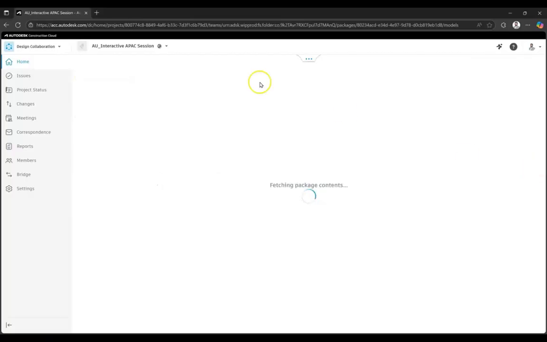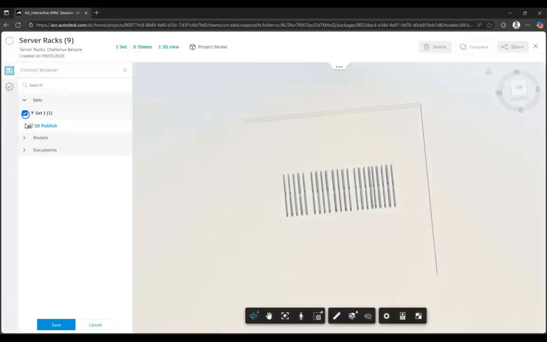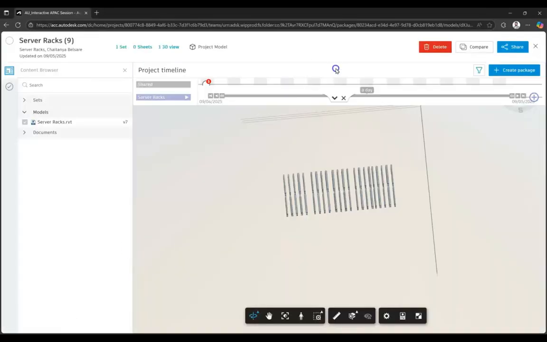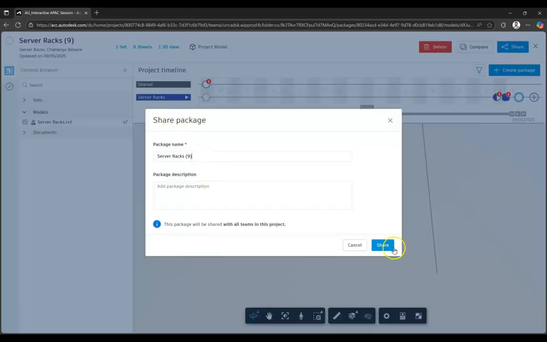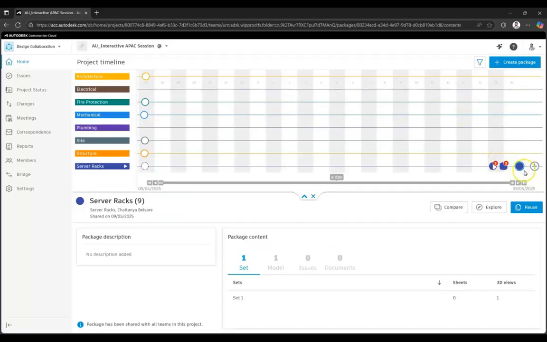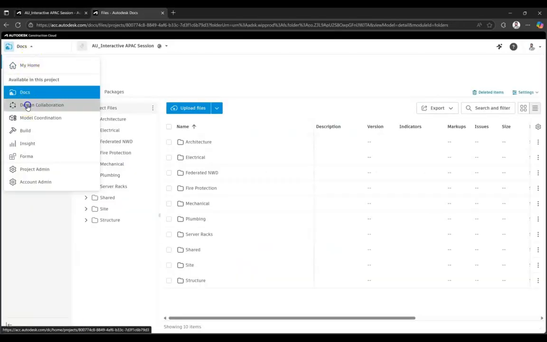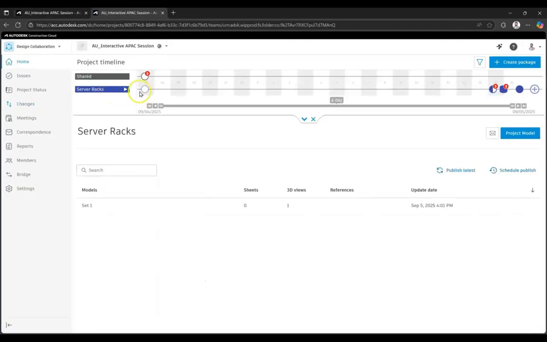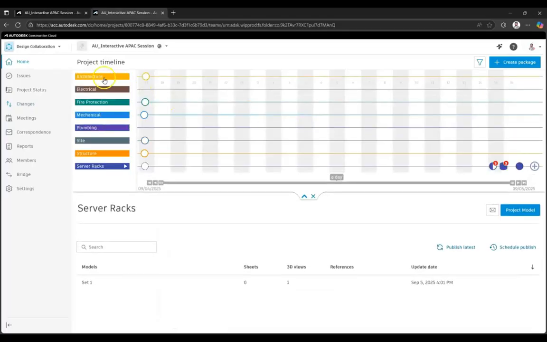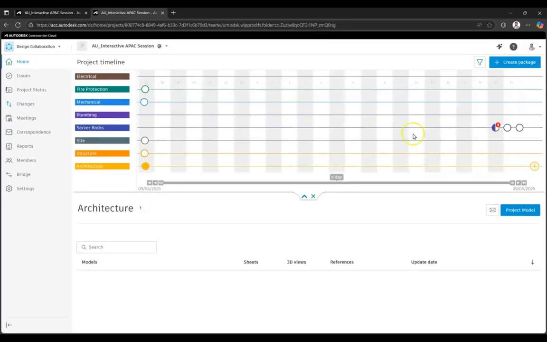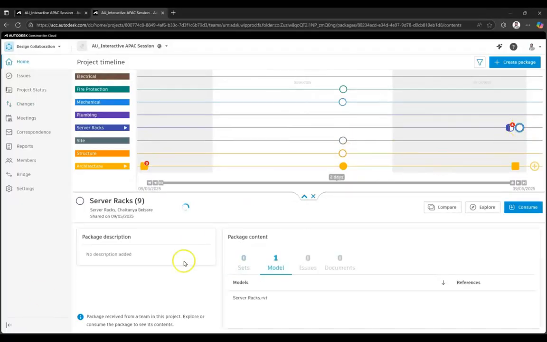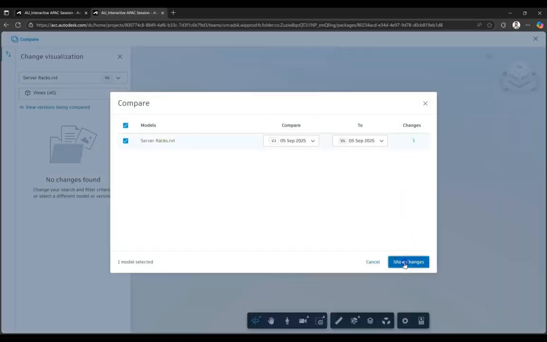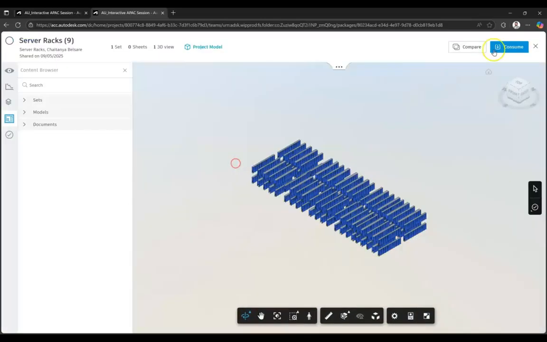We start in the ACC Design Collaboration package where the latest package is shared and immediately visible on the project timeline, giving every team clear visibility into what changed and when. Before anyone pulls updates into their authoring environment, change visualization lets us compare versions, quantify the data, and see what has moved and what was modified.